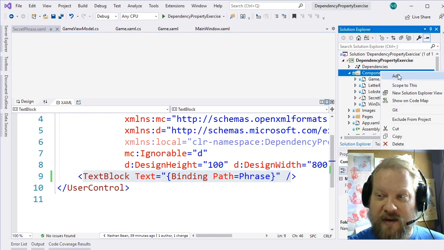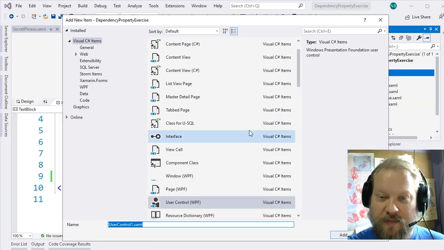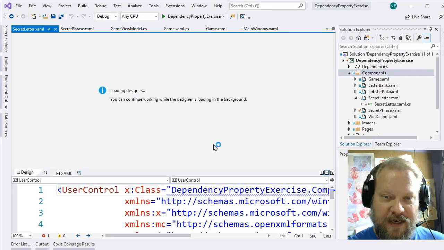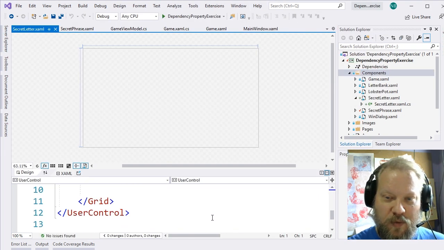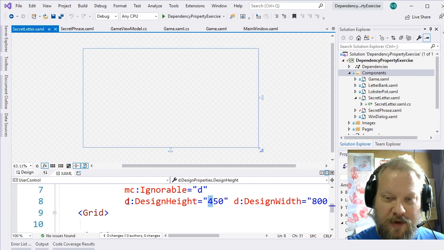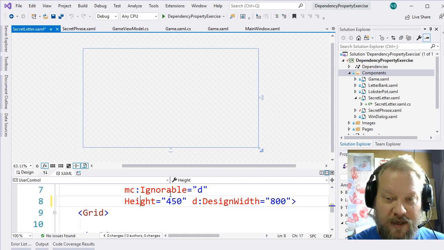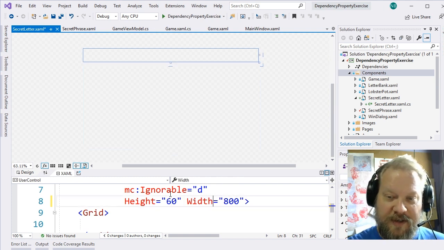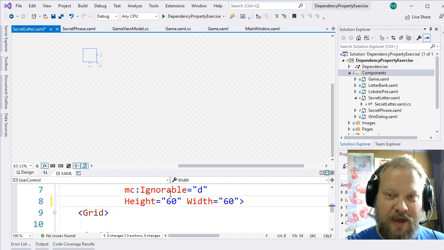Let's go ahead and add a new component. We'll use a custom user control, and let's call this SecretLetter. We're going to style this kind of like the letters in Wheel of Fortune. So instead of using design heights here, I'm going to give it an actual height and width of 60 pixels. We don't normally set hard-coded sizes, but in this case I think it makes a certain amount of sense.